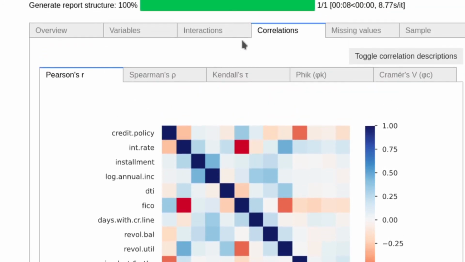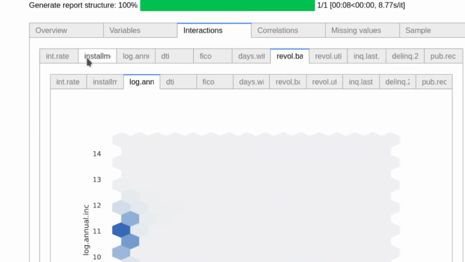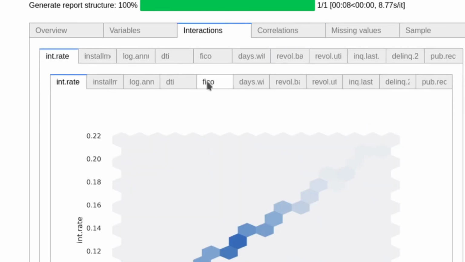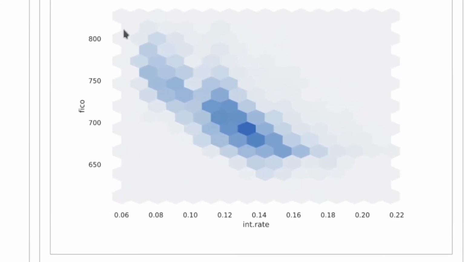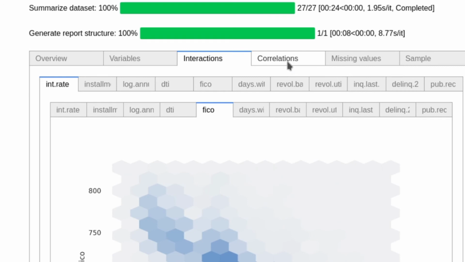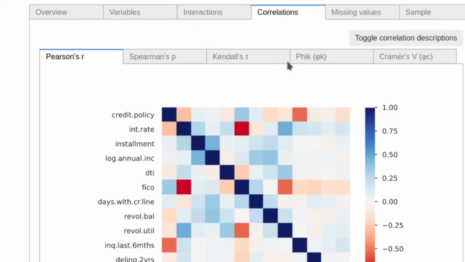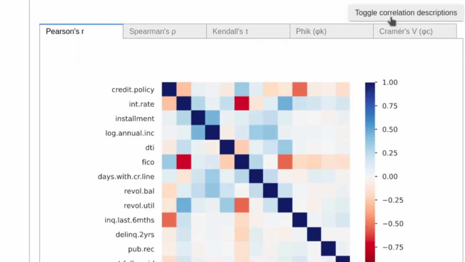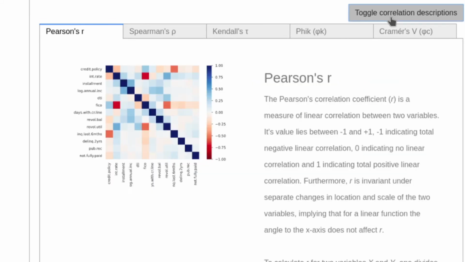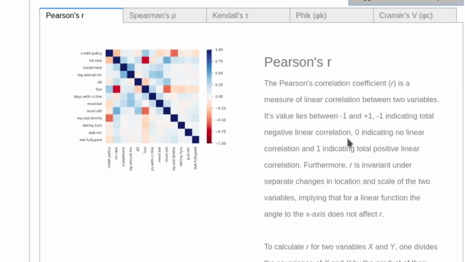We can also confirm this by going back to the Interactions tab and seeing the interaction between interest rate and FICO. Once again, we can see that this has a negative relationship. If you go back to the Correlations tab, there's a button to toggle correlation description. This lets you see how the correlation metric is computed. In this case, we're looking at Pearson's R coefficient, and it has some information about this.